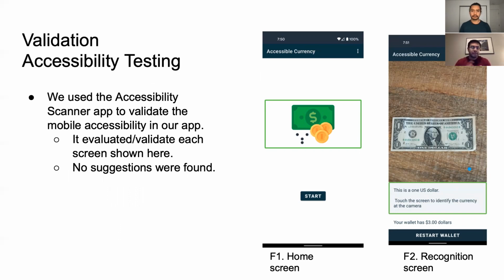Validation. We did some accessibility testing. We used the Accessibility Scanner app to validate the mobile accessibility in our app. So we did the happy path when the user opens the application and it shows the home screen, and then when the app recognizes the currency, in this case, $1 USD. The Accessibility Scanner app evaluated and validated each screen in the app's flows. We didn't have any suggestions from the Accessibility Scanner app. That means that we implemented accessibility as expected.